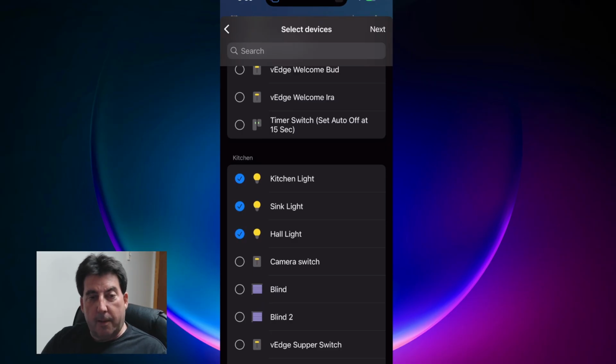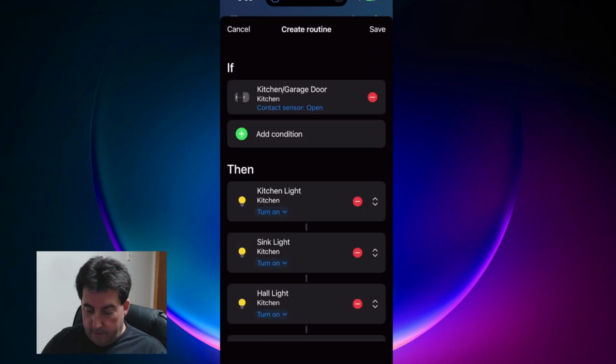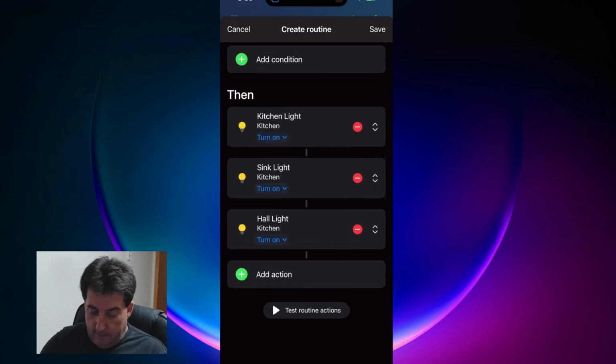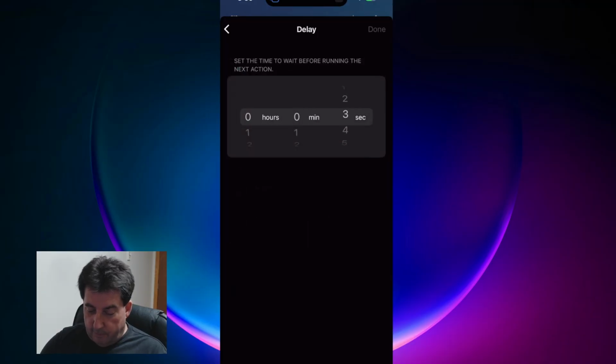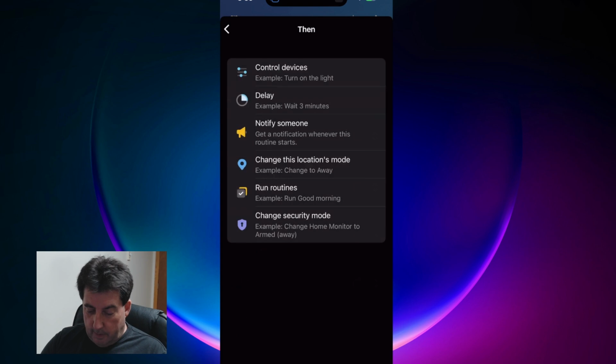But I want a delay in between the triggering of the kitchen light and then the sink light 5 seconds later, and the hall light an additional 5 seconds later. So we're going to put delays in between there. So if we hit next, it populates with all of those devices and it's turning them on. But again, I want to add delays in between the first action and the second action. So let's go ahead and add an action. And we're going to add a delay, and I just want 5 seconds, and we'll hit done.